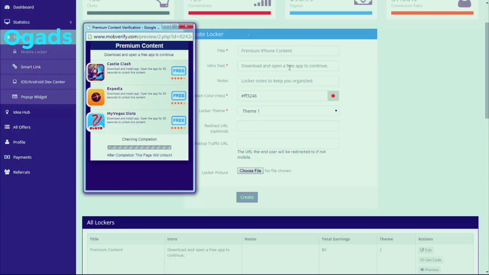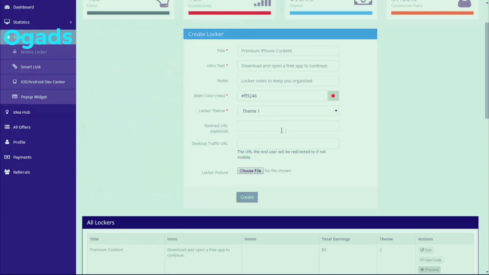Now let's talk about the redirect URLs. The next option is the redirect URL. Think of this as the completion URL. Whenever someone successfully downloads and installs an app and the locker can sense that, it will redirect the user to whatever URL you put here, or if you are putting the JavaScript code on a content locked page, it will then unlock that page.